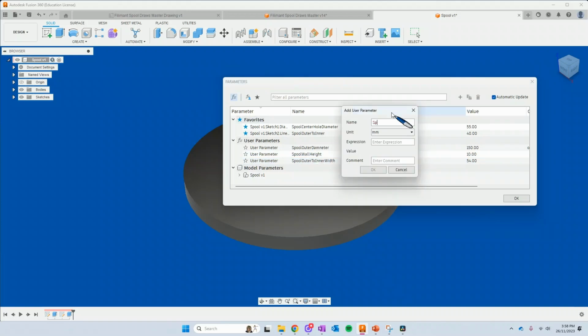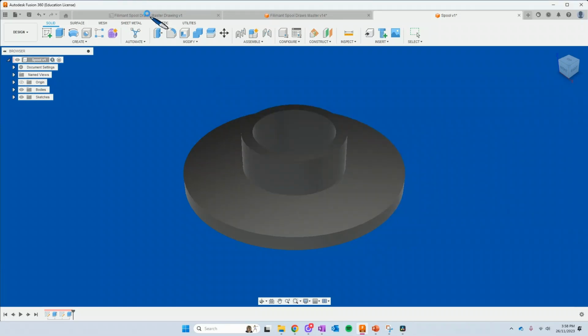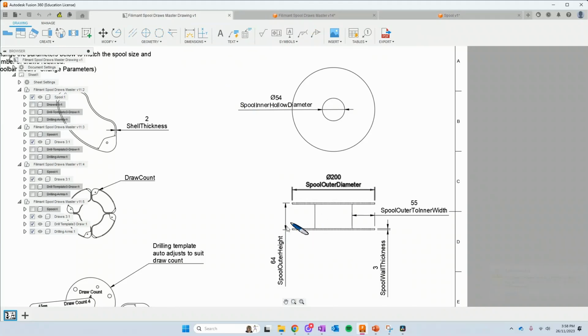So we'll say spool. The reason I'm putting spool on everything is when I go on to do other components like my drawers, it just helps me understand when I'm searching. Everything that's a measurement for a spool starts with spool. So we'll say outer width, and this one can be 80. So this dimension is going to be this height here. So I called it spool outer height previously. It's now outer width.